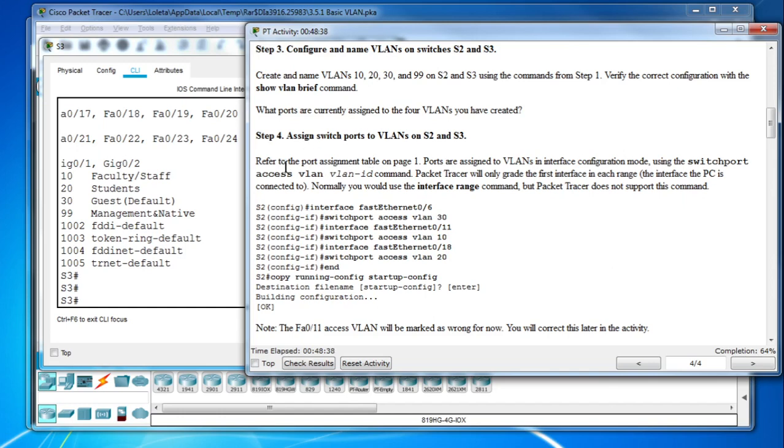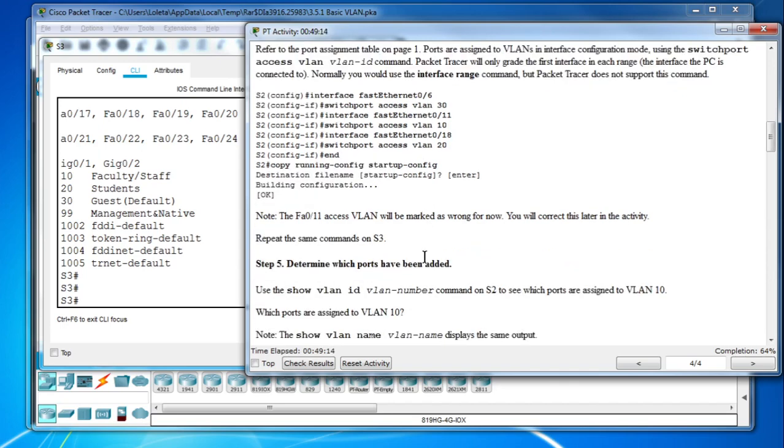Assign the switch ports. It says refer to the port assignment table on page 1. So I'm going to follow the table on page 1, to make sure we don't just do what is here. I think why they did what is here is because they say Packet Tracer will only grade the first interface. So they just do the first interface because that's the one Packet Tracer is grading. And they didn't do 99 either.